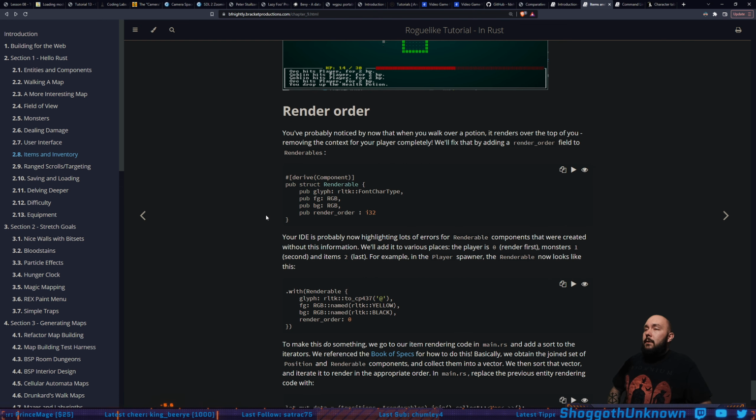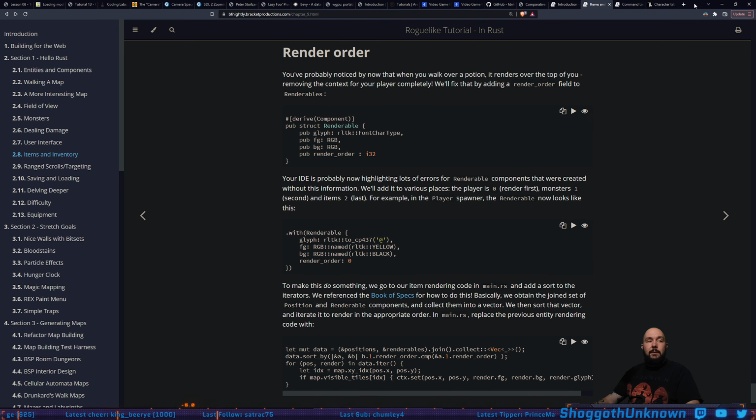Render order. You've probably noticed by now that when you walk over a potion, it renders over the top of you, removing the context for your player completely. We'll fix that by adding a render order field to renderables. That's a good way to do it. Oops, sorry, I know that looked terrible.